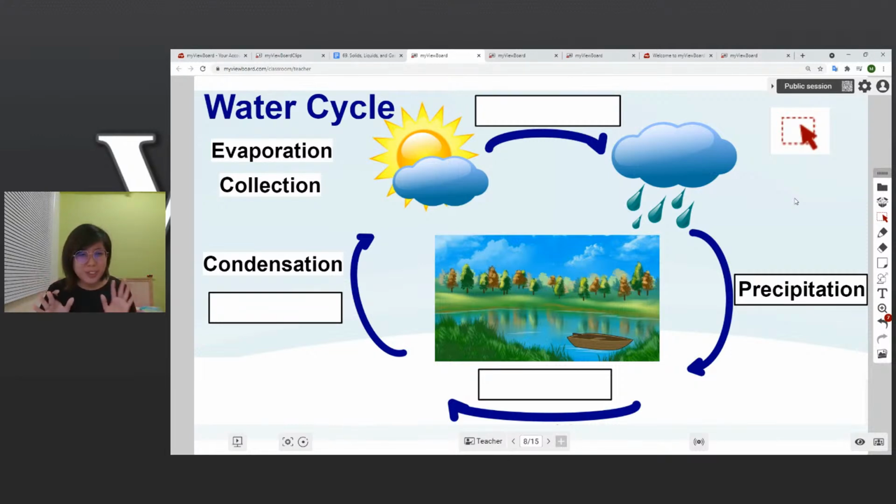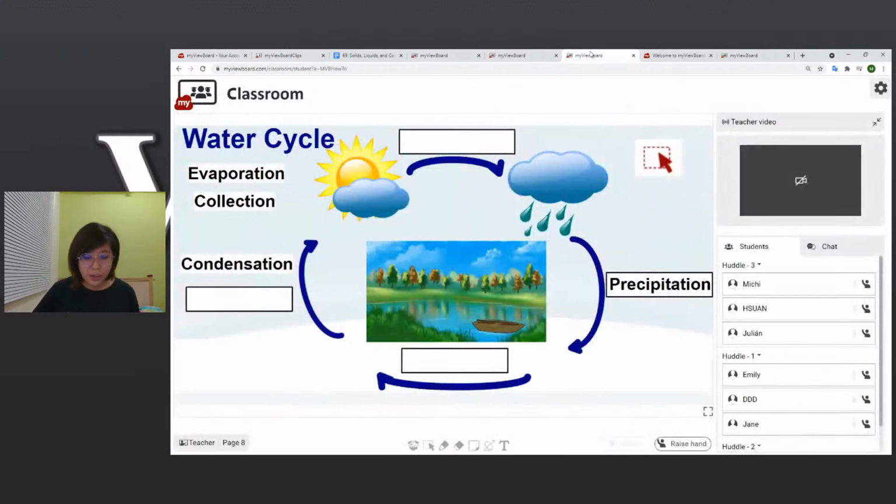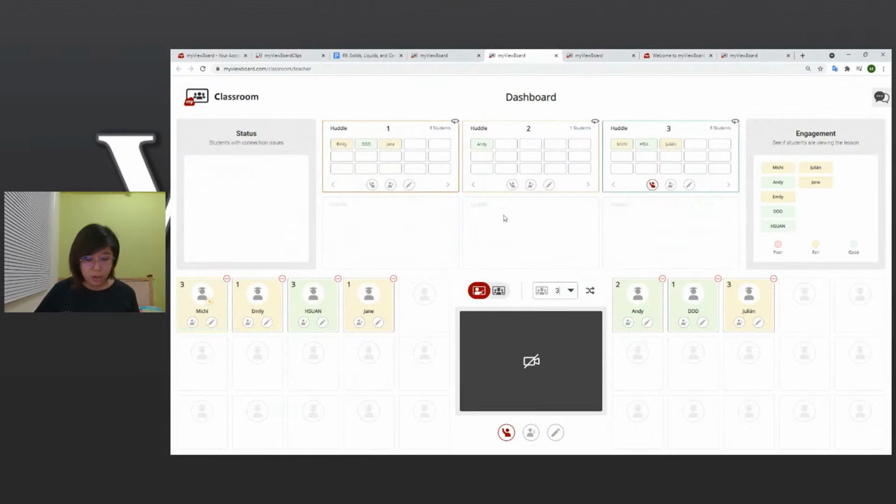I'm sure you've learned this previously in your science class, so let's test out if you remember that knowledge from before. Okay, so if you are a student, you can directly go here to the raise hand feature, and you can click on it to raise your hand. Then let me show you what that looks like in the teacher dashboard. As you can see, Mishi is raising her hand.